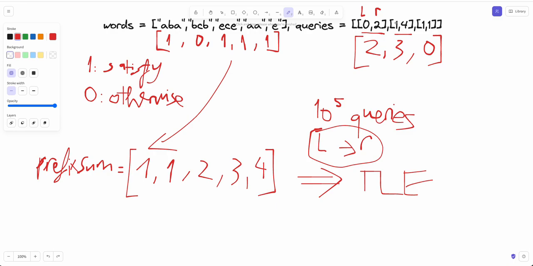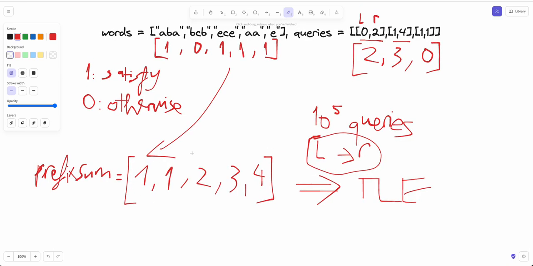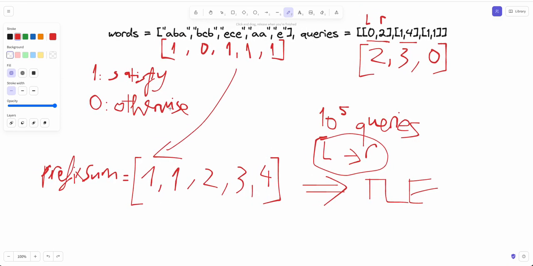From 1 to 4, we have 4, but we have one extra answer. We will need to subtract it out because this is the prefix sum from 0 to 4. So 4 is the prefix sum.